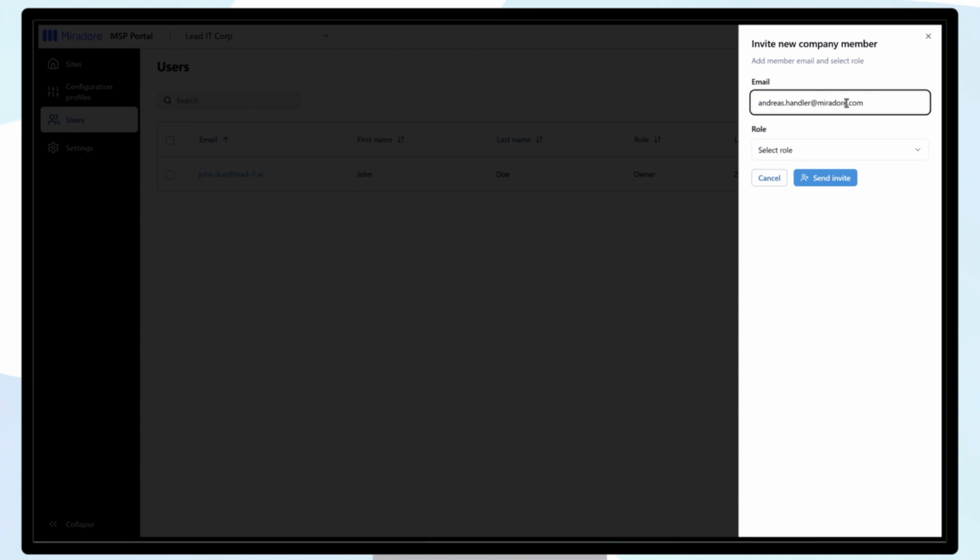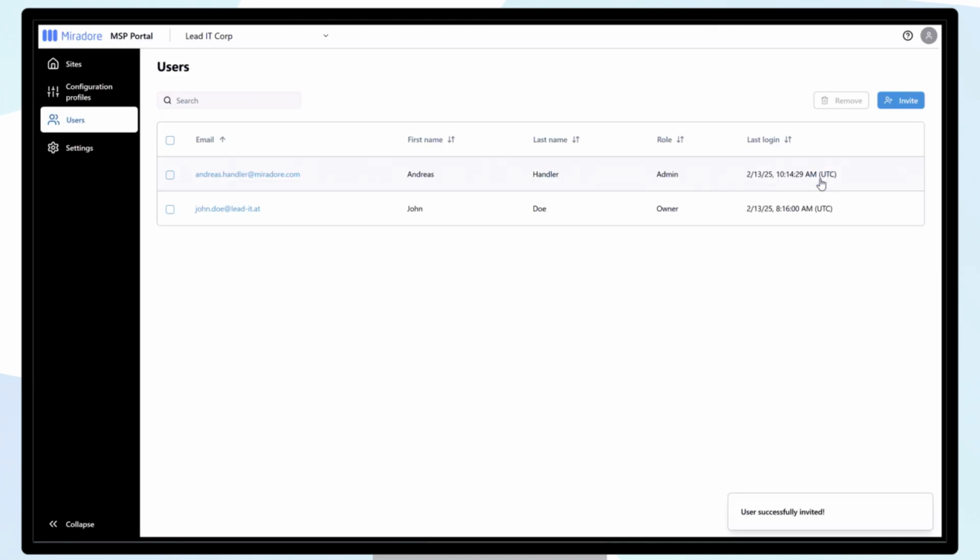Just enter the email address and select the preferred role, which can be either owner, admin, or reader. The owner role would allow Andreas to invite additional people to the MSP Portal, but we'll stick with the admin role in this case, which will allow him to manage sites and configurations without being able to invite additional people.